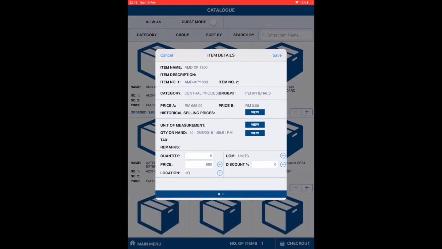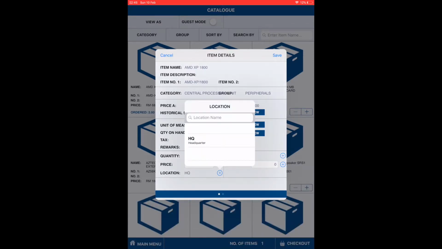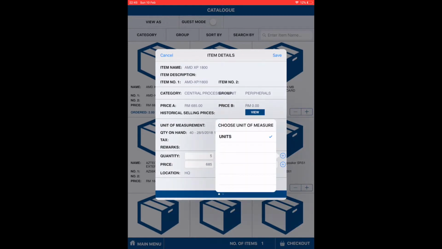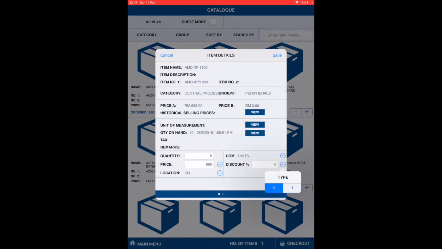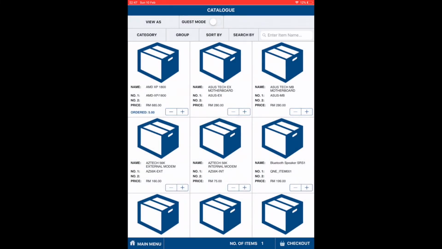You can also change the location. You can change the unit of measurement and also the discount. You can change it with the percentage or the dollar sign. Once done, don't forget to tap on the save button. Then let's add another item into our cart.